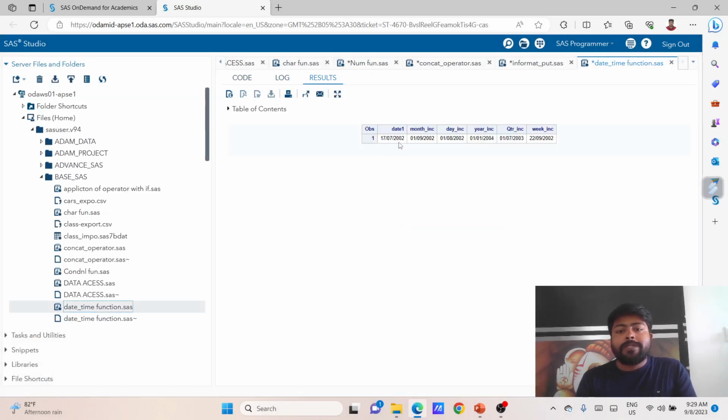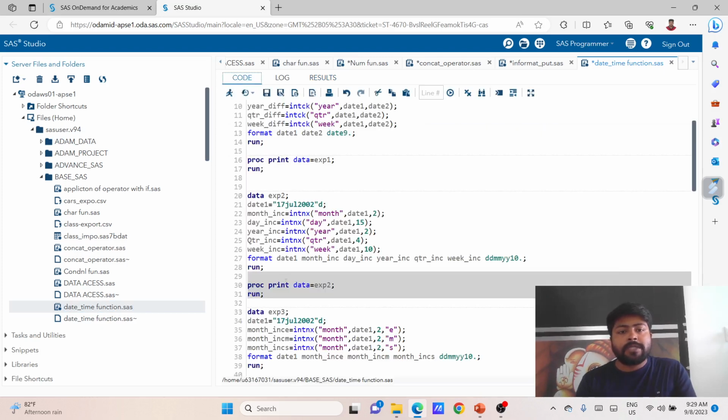So date1 is the date variable. For the month increment I want 2 months, for the day increment I want 15 days, for the year increment I want 2 years, and similarly for the quarter increment. All of these can be set as much as you want, as per our requirement, as per the organization's requirement, and you need to make changes accordingly.